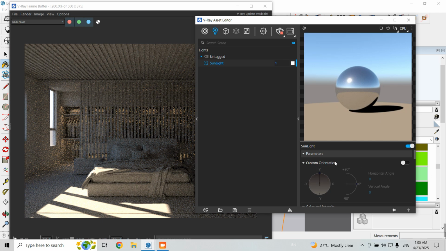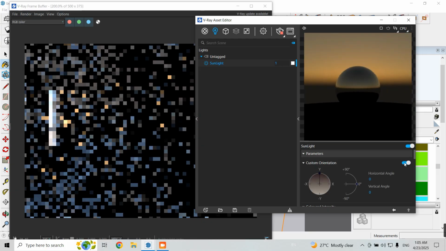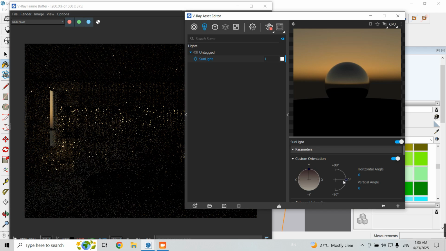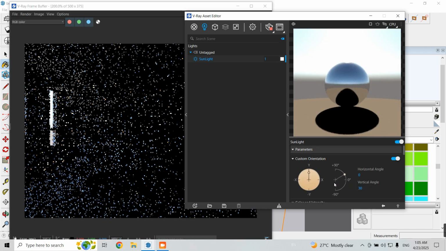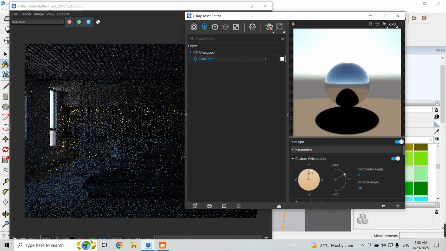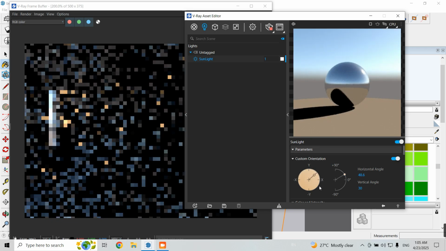You have to enable this custom orientations. Okay, click on this one. It will change according to your current settings. Vertical angle, I will make it 30. Okay. Now adjust the sun positions of this horizontal angle depending on your scenes.